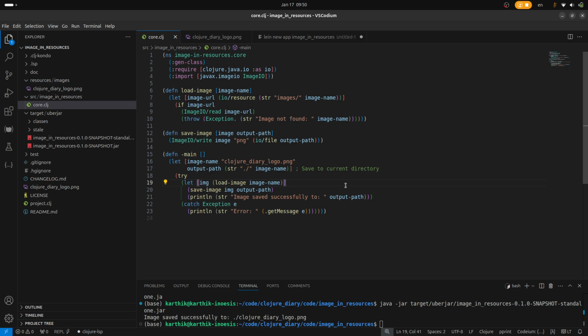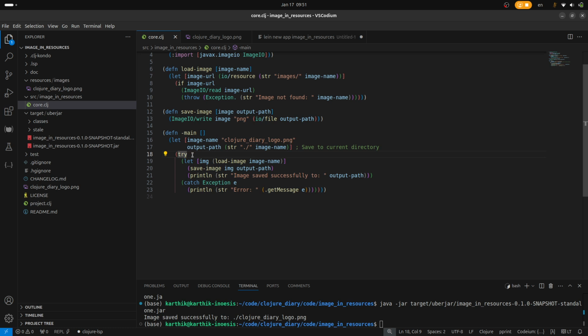Now we are doing a try catch thing. If something doesn't work, it'll just print an error and the program will exit. But fortunately for us, things work. Now we are loading this entire image blob into this variable called img, and we are saving this image to this output path. If you look over here, we are giving the image blob and output path.